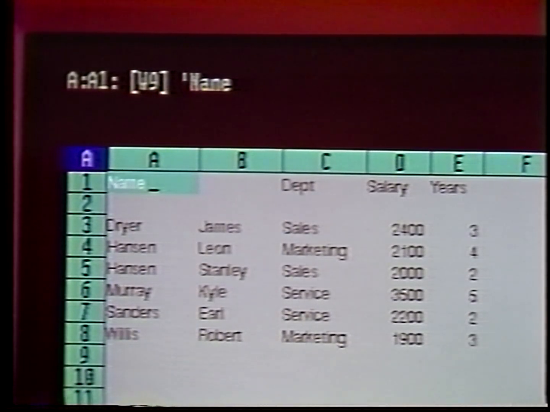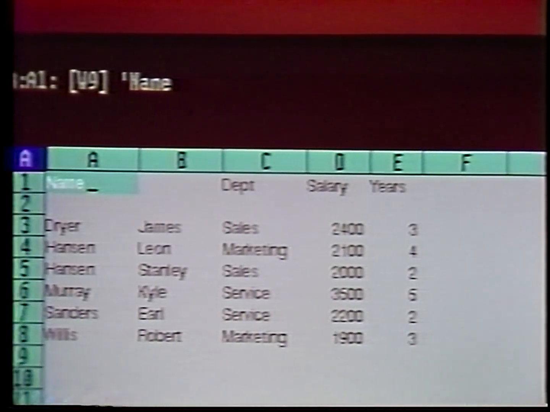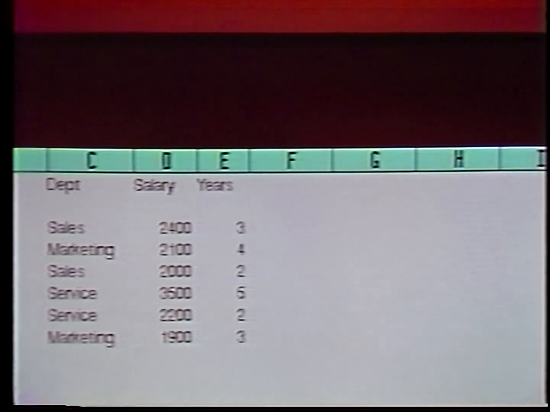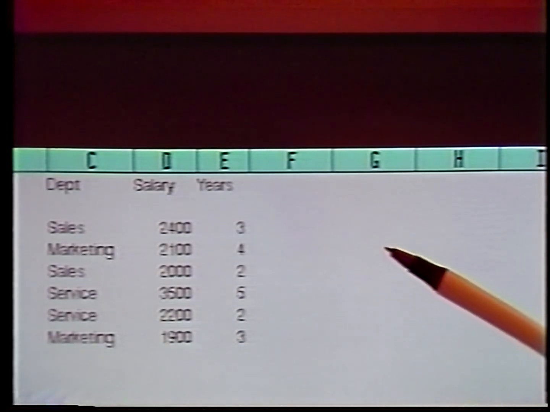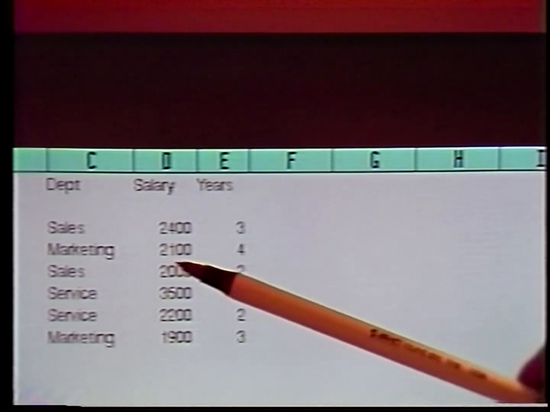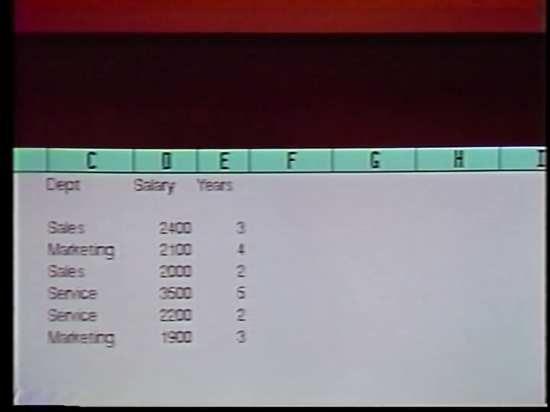Let's first create a criteria range. Over here, we'll do it over here to the side. You can place it anywhere in your worksheet. It's best to have it away from the worksheet database data. Let's put it over here to the side. We'll move our cursor over and highlight a cell over here.